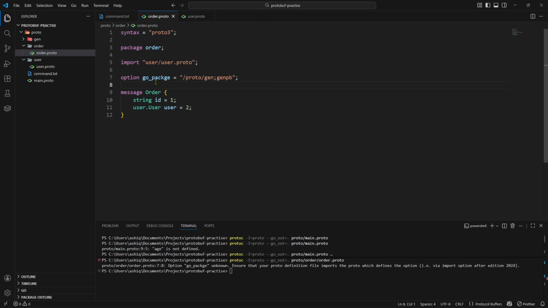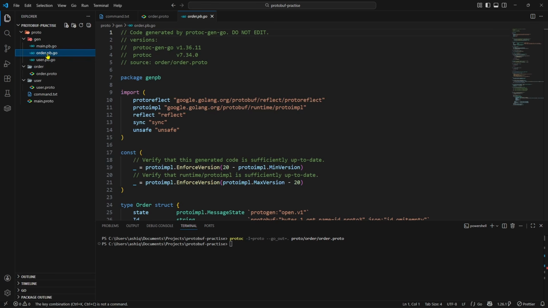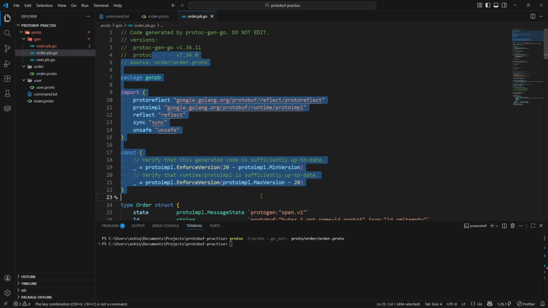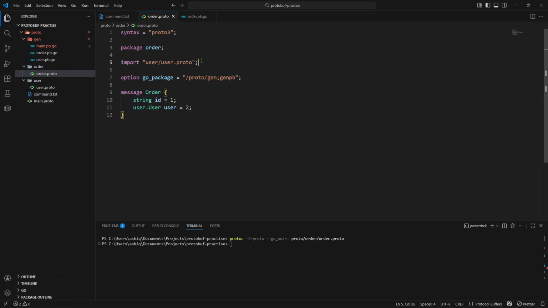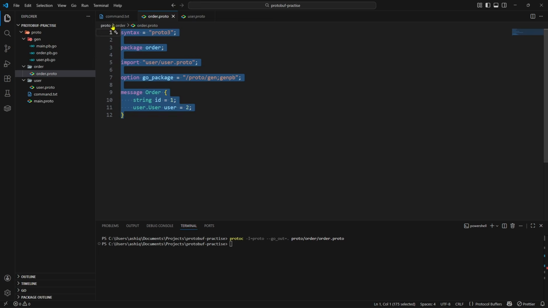And I have a mistake, so it should be package, right? So let's clear this terminal and let's run this command again. And our order.pb.go was created. And we also learned how to import contents of one proto file into another one.